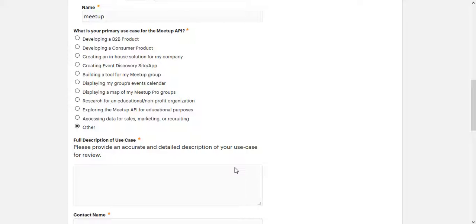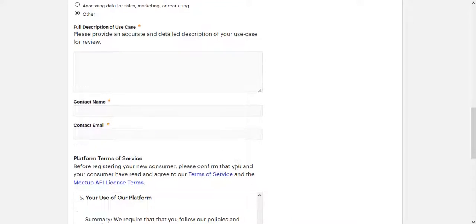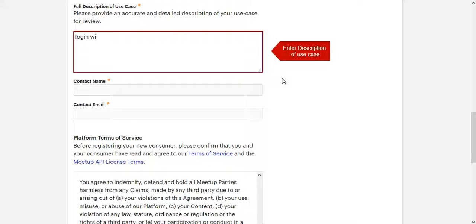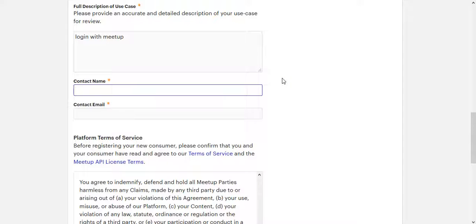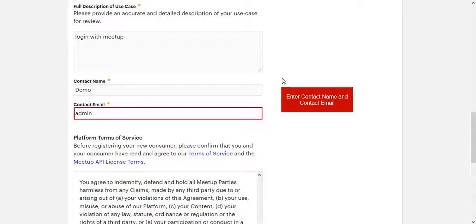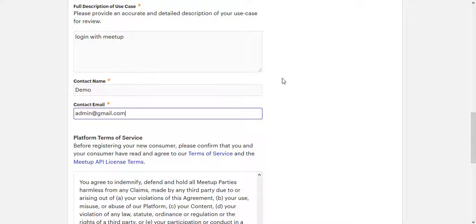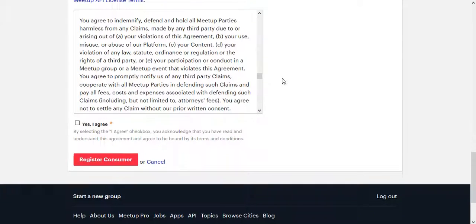Scroll down. Give a use case description about your app. Enter the contact name and contact email. Check agree to the terms and conditions and click on Register Consumer.